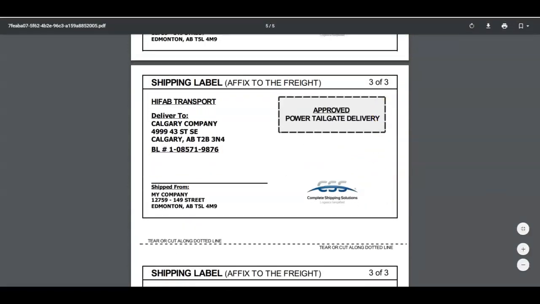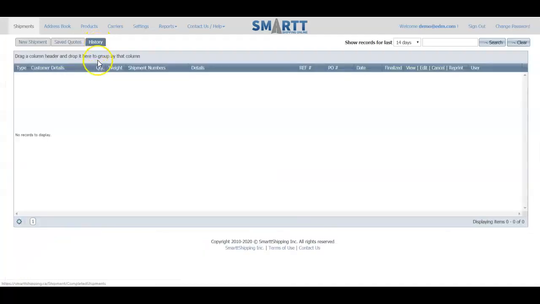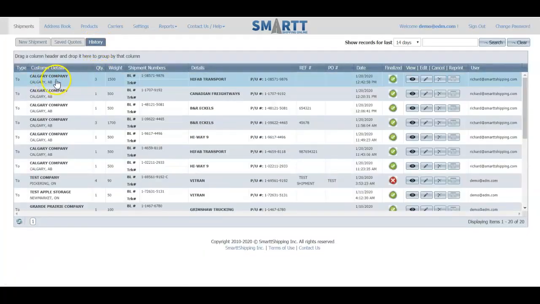All right, so now we can go back, and we're at a blank screen, but I'm going to click into the History tab, and once we do that, this is the Calgary customer that we shipped, because there were 3 pieces, and it was 1,500 pounds total. We had chosen High Fab Transport. There's the pickup number that is the same as the bill of lading number right there.